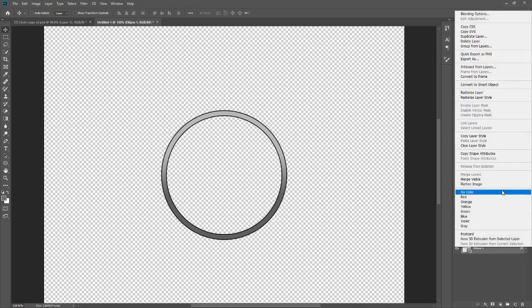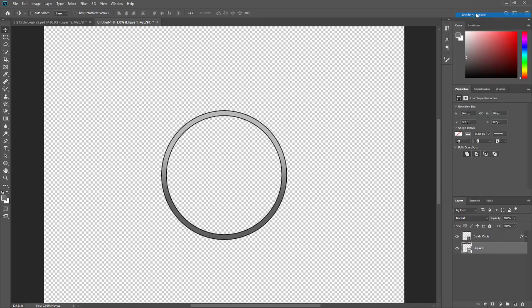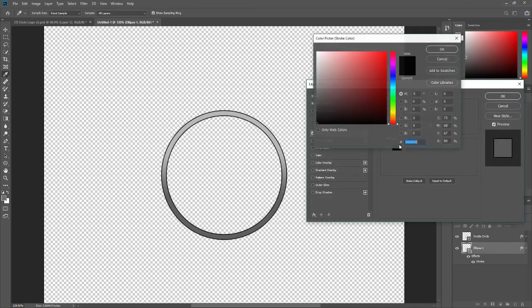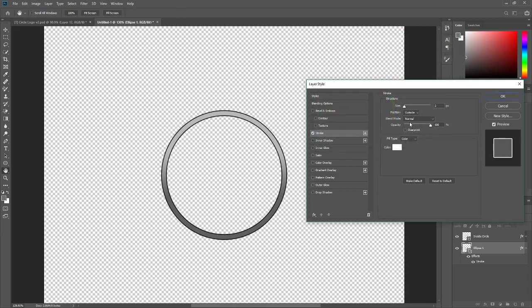Next step. Come to the bottom layer, clear layer style, blending options, stroke, and this time we're going to be doing a white stroke. Now make sure the stroke is for the outside. 5, you can even go 6 if you really wanted to make it a bit thicker, but I personally prefer 5. Kind of hard to see out.